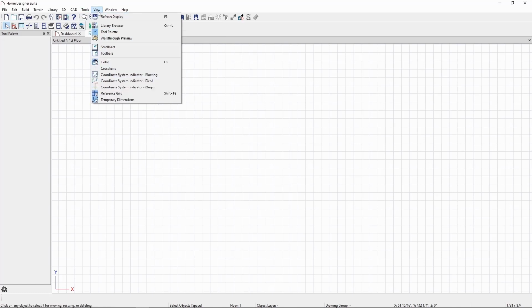The View menu has options for forcing our display to refresh, as well as toggling on and off a number of elements of the program's interface, including the library browser, the tool palette, the scroll bars, and the reference grid.